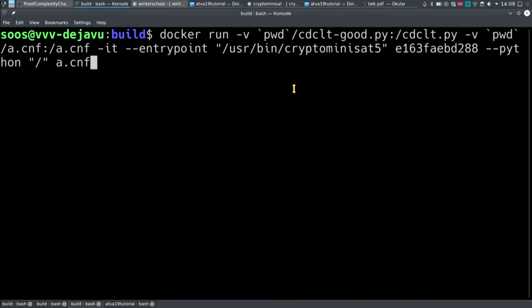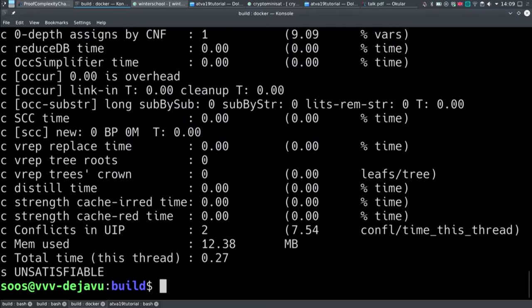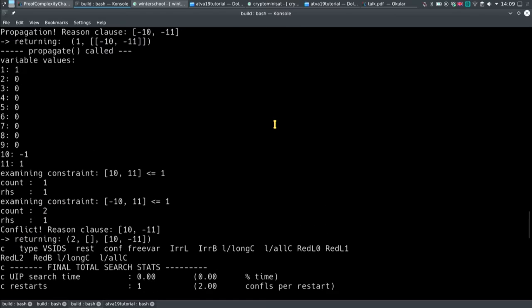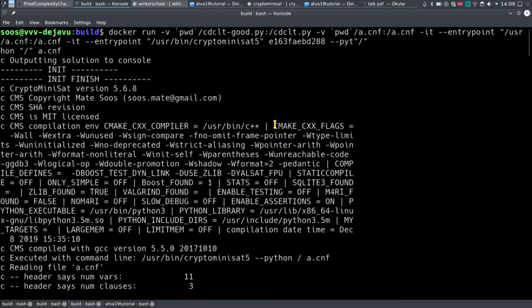I just want to show this for a moment. This is the command line you'll have to run, but you just copy-paste it, obviously. Nobody types this in. You run it. It's unsatisfiable. All right, so what happened here?